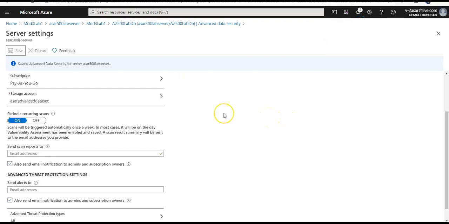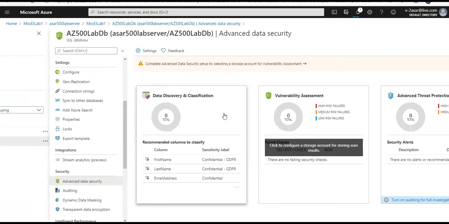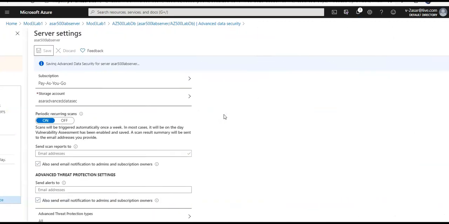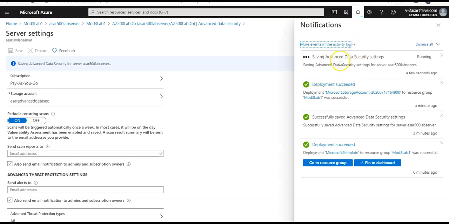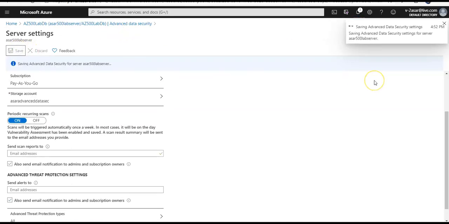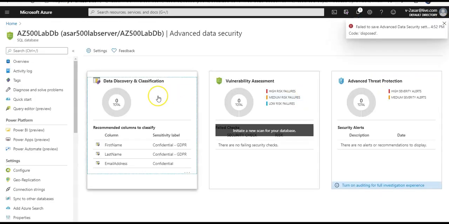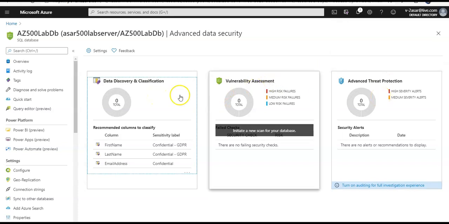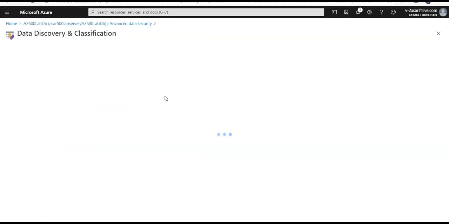And then you come back to your page. I think it is still saving. Okay, let's wait for it. All right, successfully added the storage account to store the settings. It is saved. You are here because I cancelled it. So now you see vulnerability assessment, advanced threat protection, and data discovery and classification. Now select the data discovery and classification tab here and click on it.